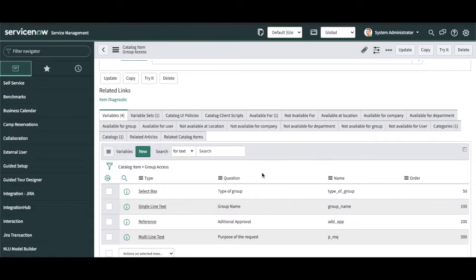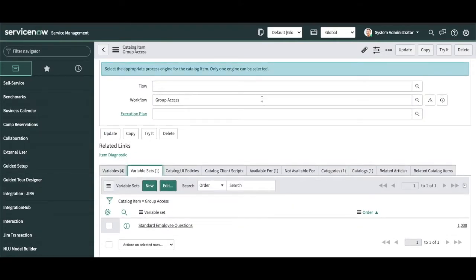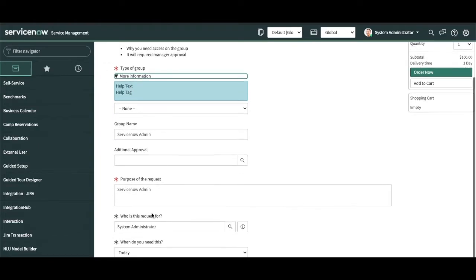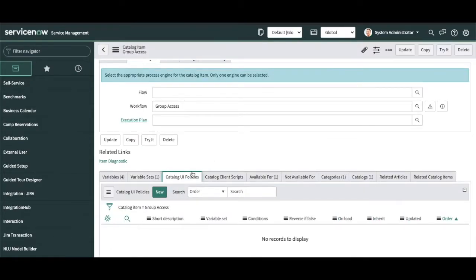So now in the catalog item, we have four variables starting with 50, 100, 200, 300, and we have a variable set which is 1000 order. As per that, 50, 100, all these are showing, and the 1000 is showing at the bottom. Now we are going to write a UI policy.